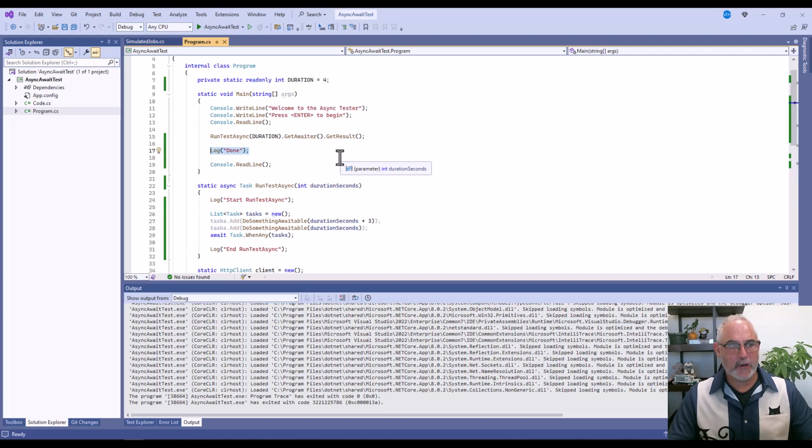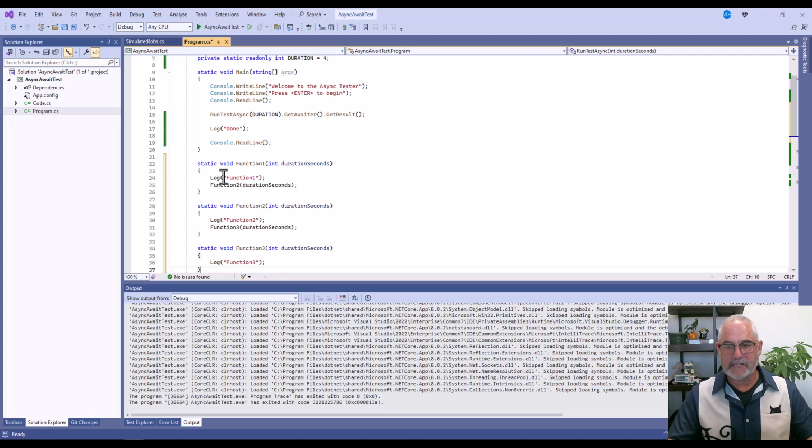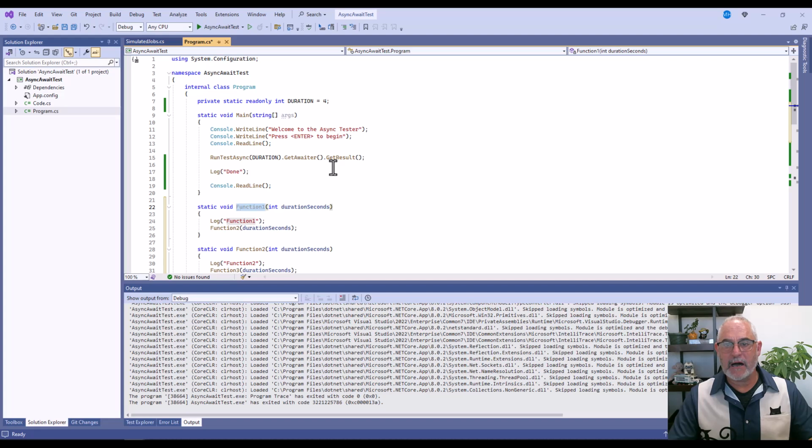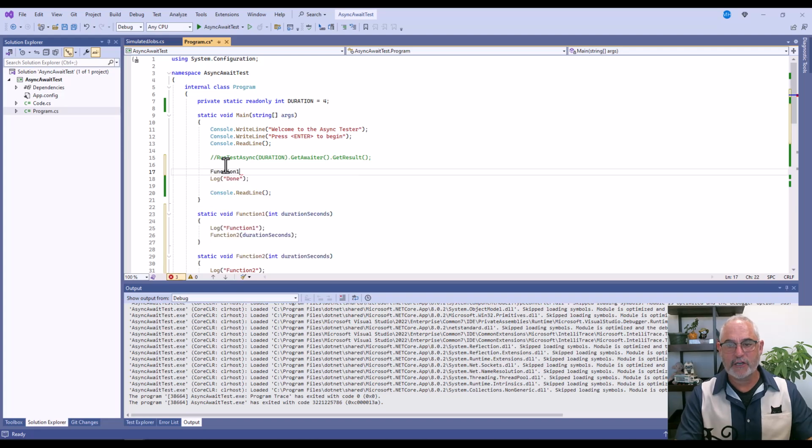Now, the next question that we want to talk about is sometimes called the turtles all the way down problem. To set this up, I'm going to copy a few functions over here just for us to look at. What I've got is a series of nested functions. Function 1, which calls function 2, which calls function 3. That's easy enough. And so let's modify our test code, and let's just have it call function 1 with our duration.